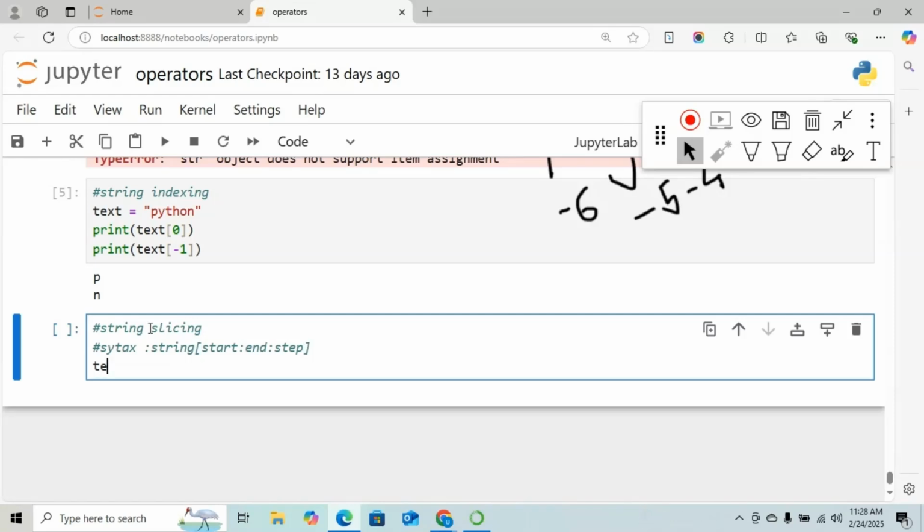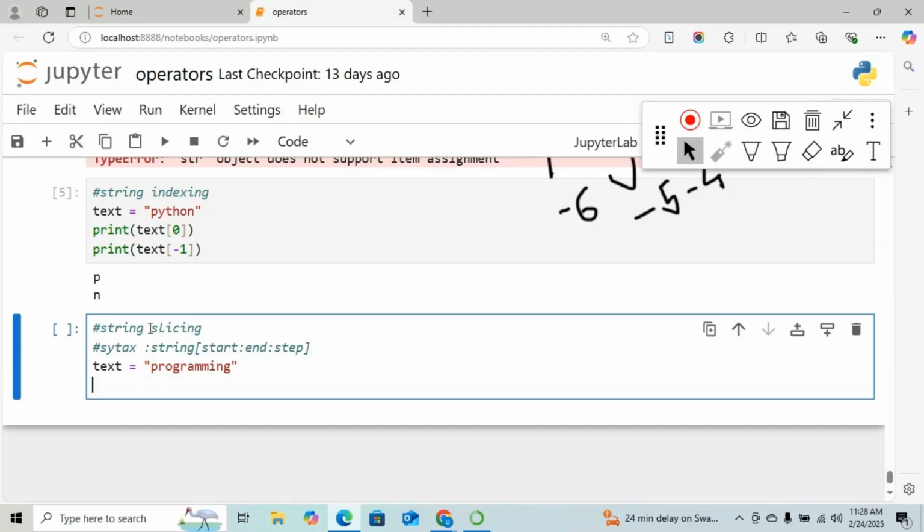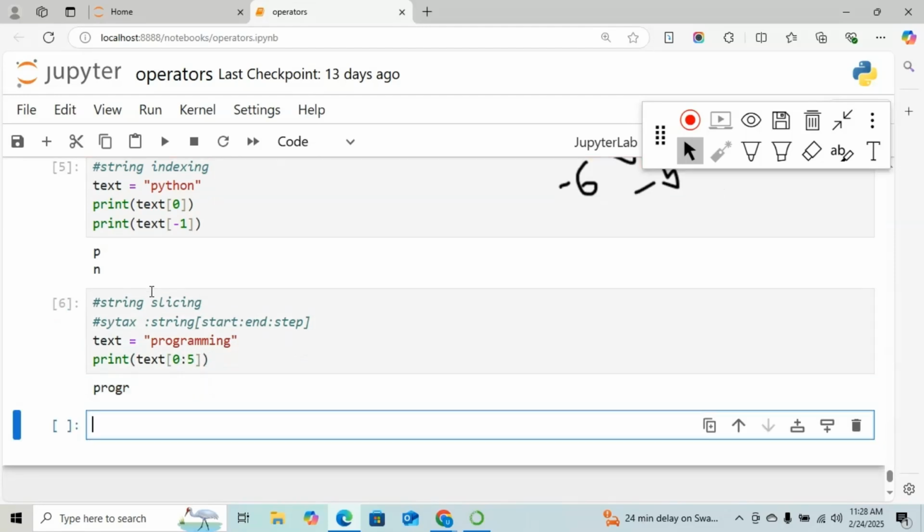Enter. Now here we give text, the variable name, equals programming. We'll give it in double quotes: programming. Now enter. I'll be giving a print text 0 to 5. So this is your starting value and this is your ending value. Now close the bracket and run. So here we go. See, programming, right?